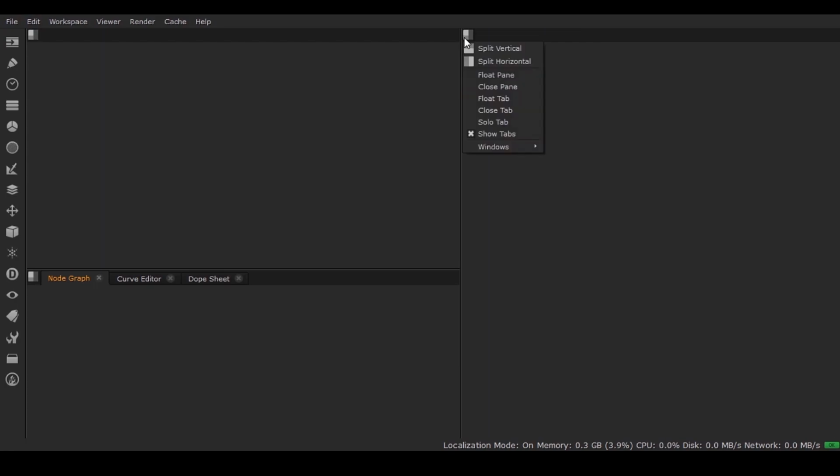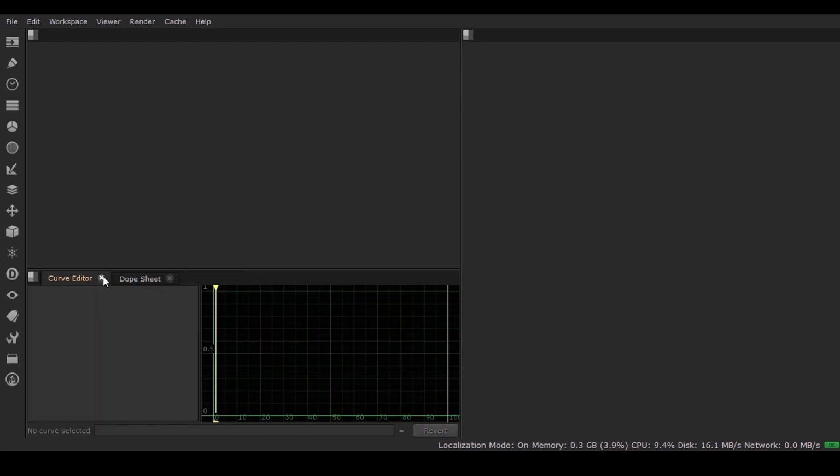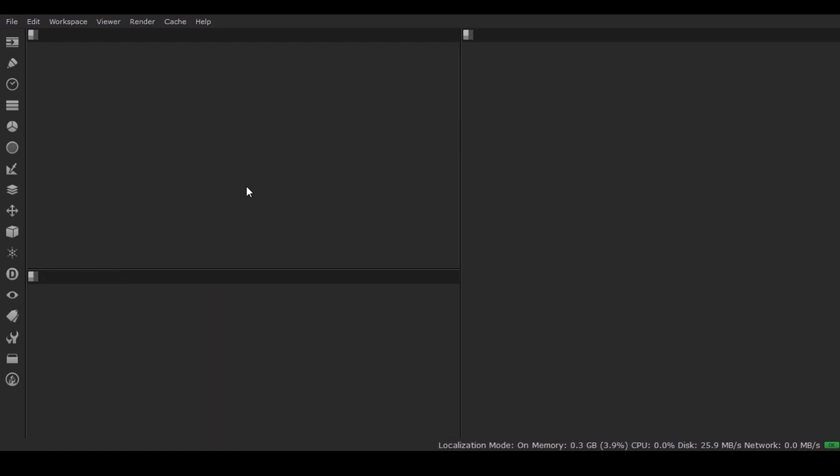So you can click here also to close your tabs. So in this case, I am closing all the tabs I don't need. It is not that I need every tab all the time.